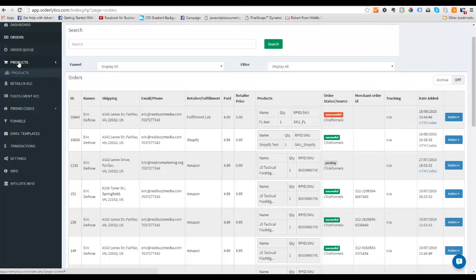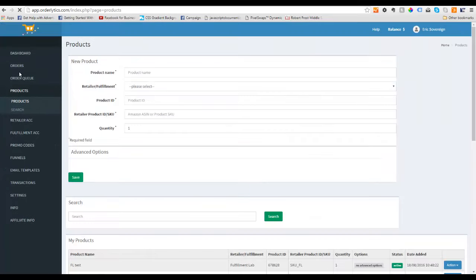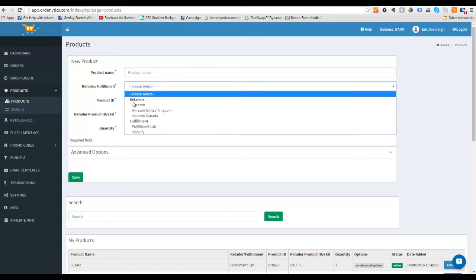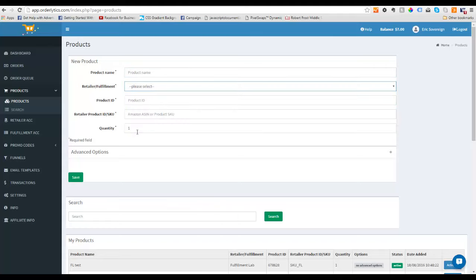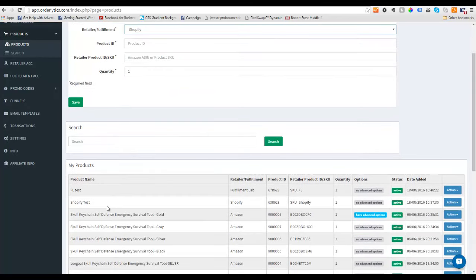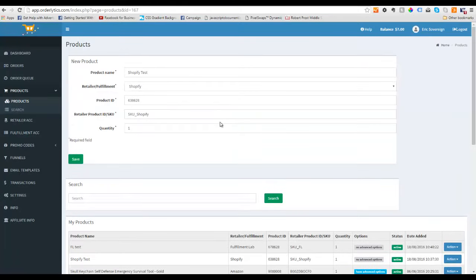So you'll come in here to the products, and you will then need to give it a product name, select which retailer or fulfillment. So in this case, Shopify. And let's go ahead and look at this. We'll edit this one and look at the field setting for this one.